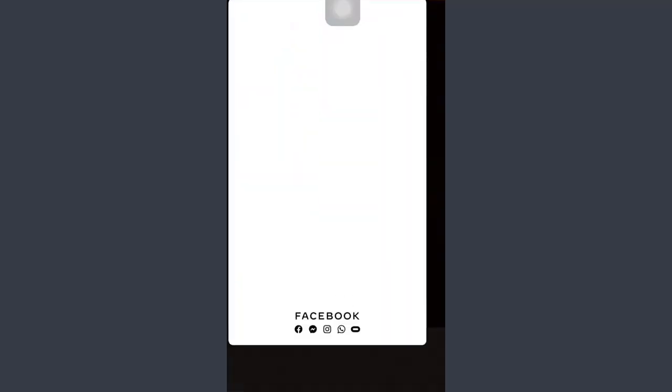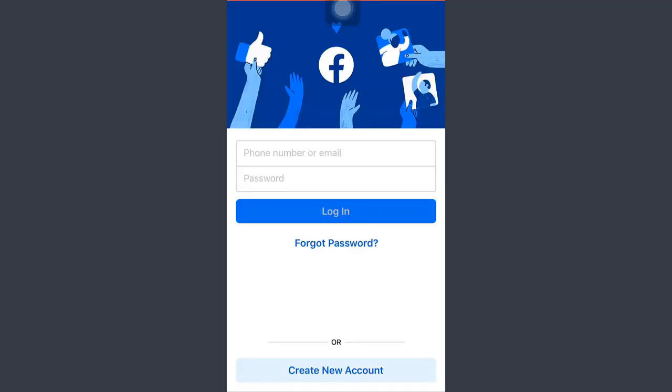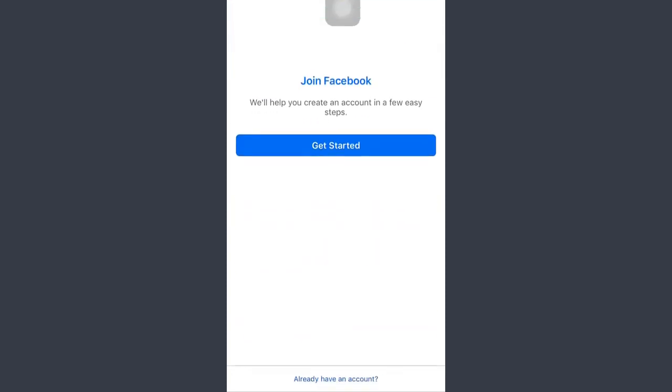For that, first of all, open up your Facebook app on your phone. After you open up your app, at the bottom of the page you'll see the option of create new account. Tap on it. Now tap on get started.